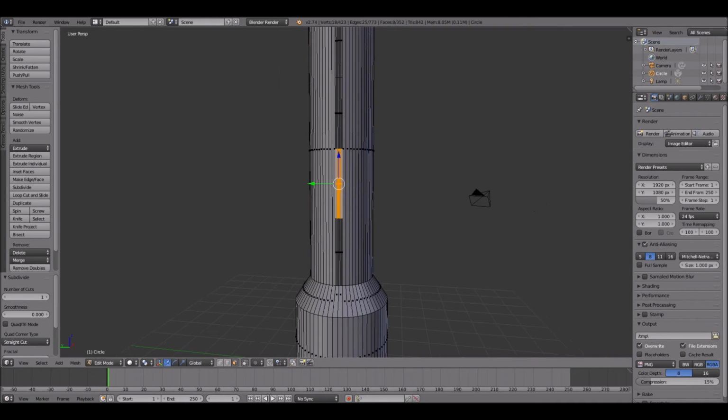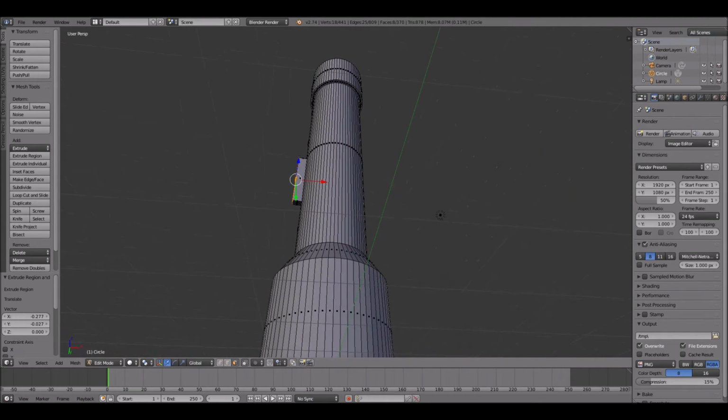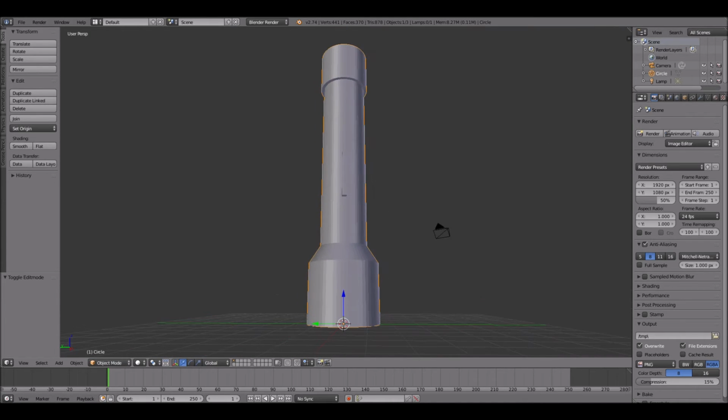Okay, and then you can extrude it out, not too much, but yeah, that's about right. Okay. And now you have the overall shape of the flashlight. Click smooth.